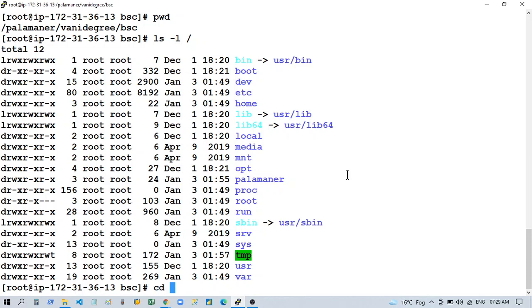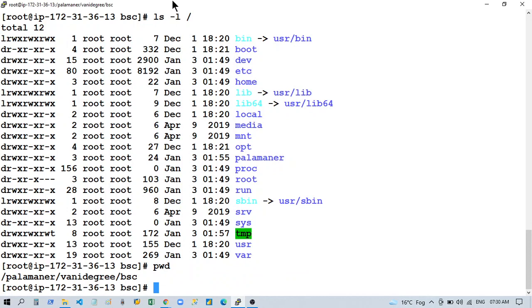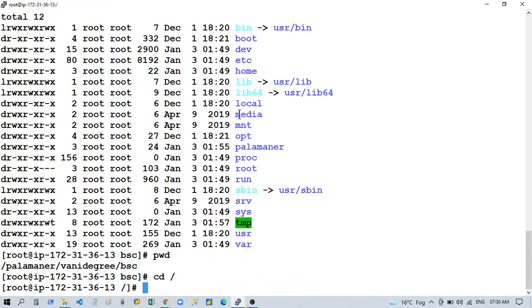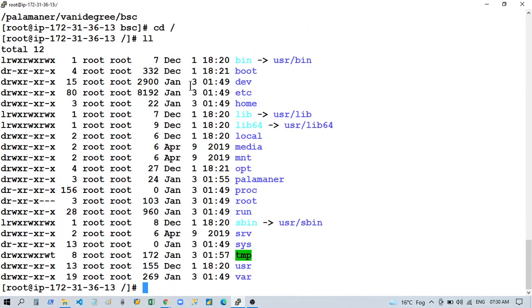Now I'll go to root. Still I'm in BSc only. I just used ls minus l slash. Now I'll go to root: cd space root. See, now I'm in root only and we have columnar here.